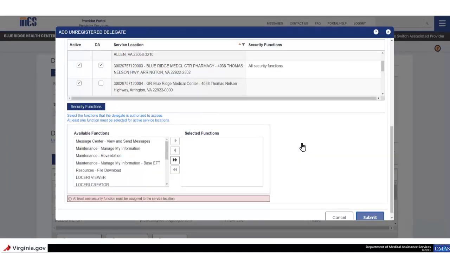If we make Alec active at a location and do not assign security functions, when we go down to the bottom of the screen and click Submit, it's going to throw up an error message. This is because we have not assigned any security functions at that location. Alec is now assigned to two different locations. He is a delegated administrator at the other location. We've made him active with specific security functions, so we'll scroll down and click Submit here.